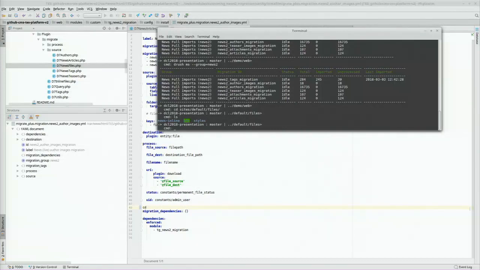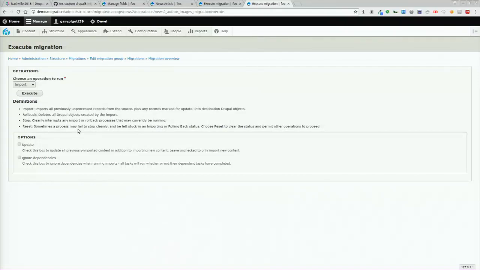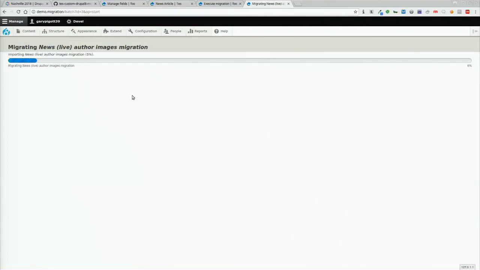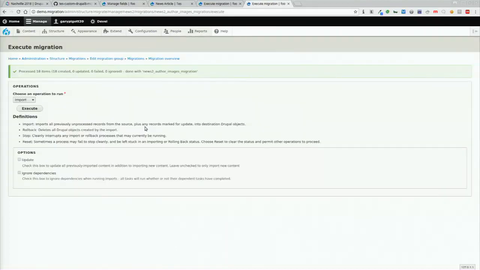So what I want to do is, this migration should create that destination folder, which is author images, and should populate it with the author images for the file migration. So I'm going to run this, and fingers crossed it'll work. Okay. So two parts of this. One part is go away, use the download mechanism to get the file, create the folder that it's going to go to, save it in that folder, create a file entity.